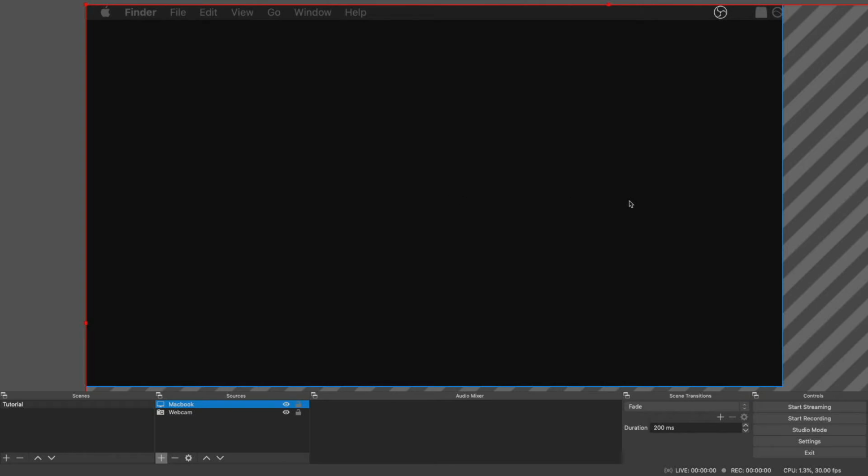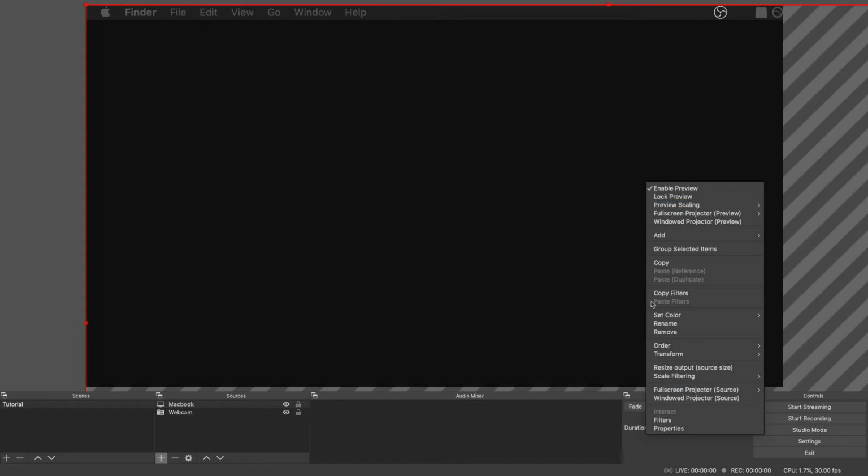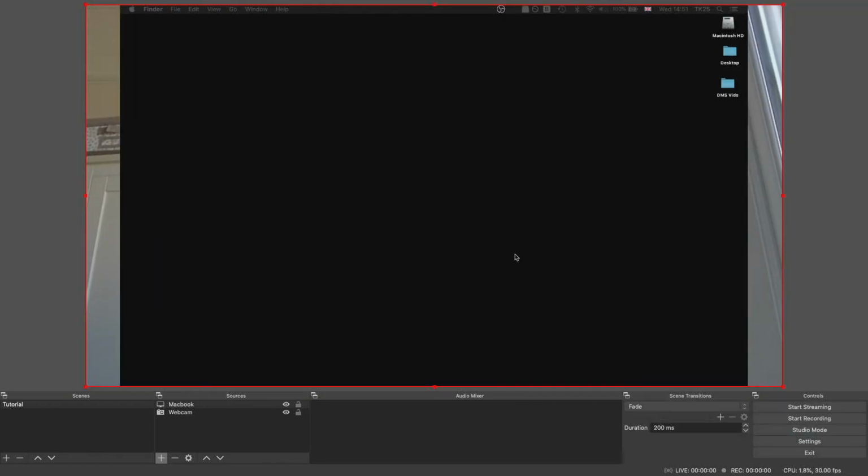It's slightly too big for the area we want to capture, but luckily we can right click and use an option called transform and fit to screen, which squishes it down into the area that we're recording. Behind that, you can see the webcam. We want to make that a good deal smaller and bring it in front of the desktop capture.